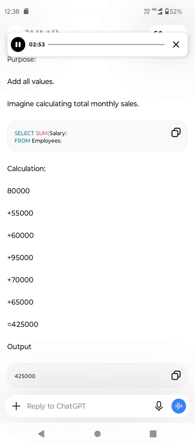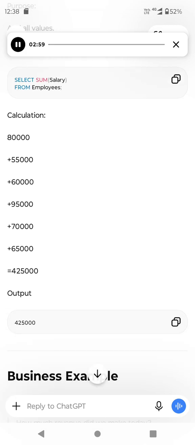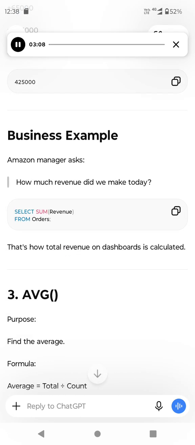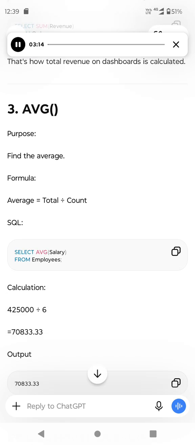Calculation: 80,000 plus 55,000 plus 60,000 plus 95,000 plus 75,000 equals 365,000. Output. Business example: an Amazon manager asks, "How much revenue did we make today?" That's how total revenue on dashboards is calculated.